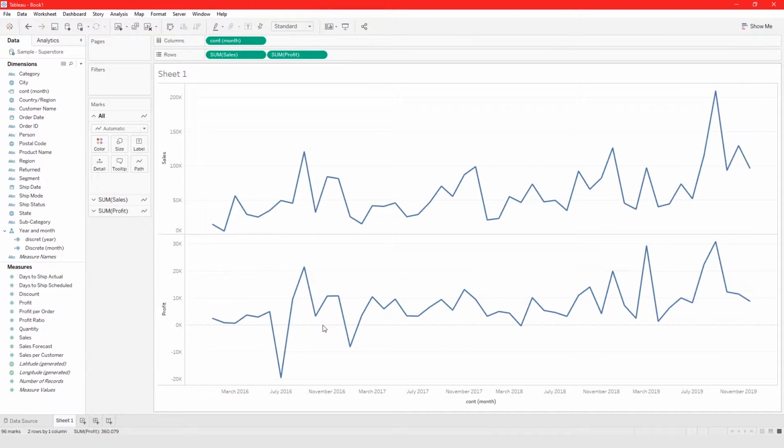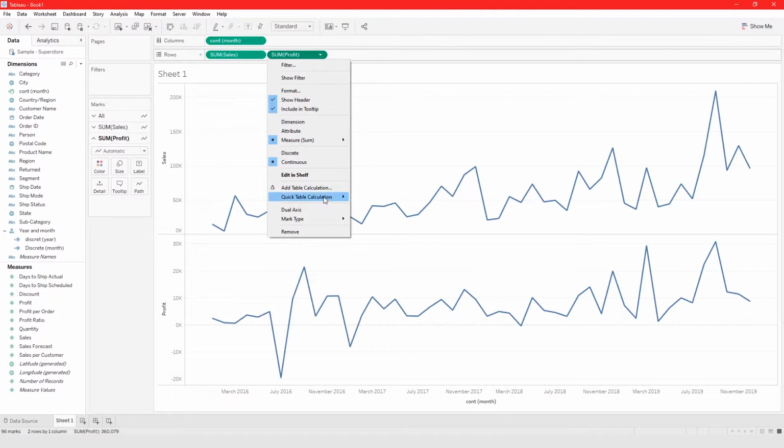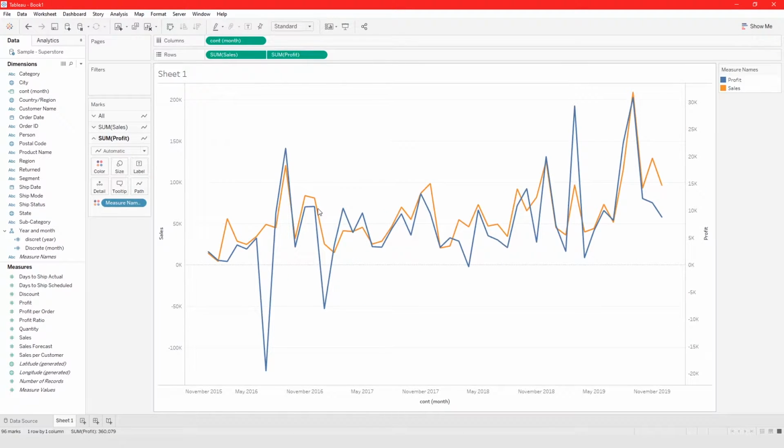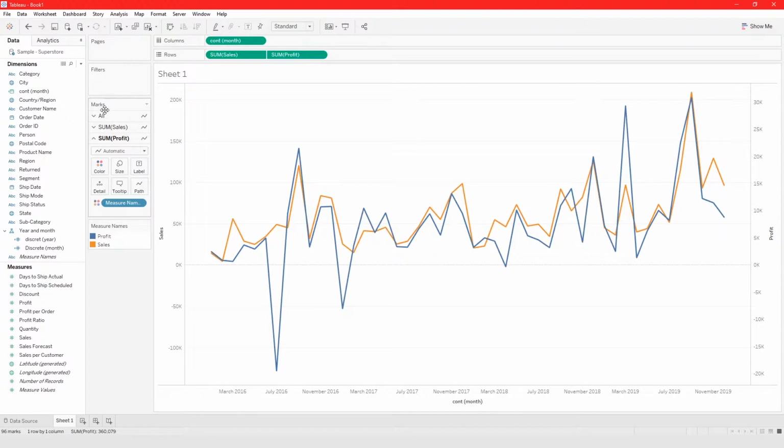To put this and this in the same graph and make this a dual axis chart, we just click on profit and we click on dual axis, and just like that, this has become a dual axis chart. And you may have noticed here on the marks card, we now have 3 marks. As you can see, measure names has been added to color automatically. Whenever you create a dual axis chart, measure names is automatically added to color to give you different colors for each measurement.